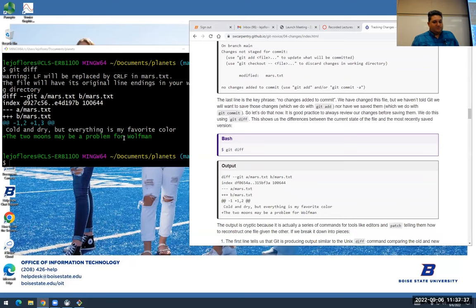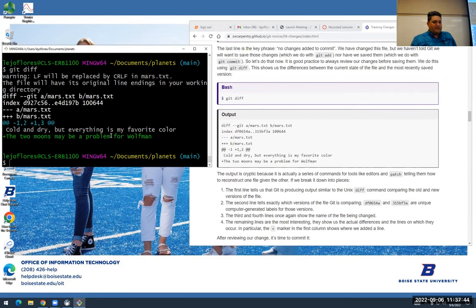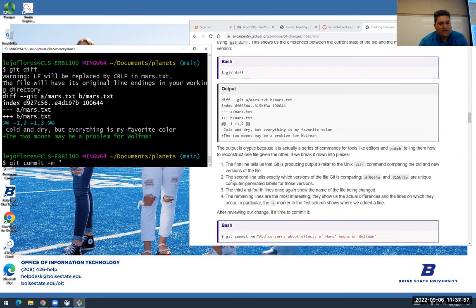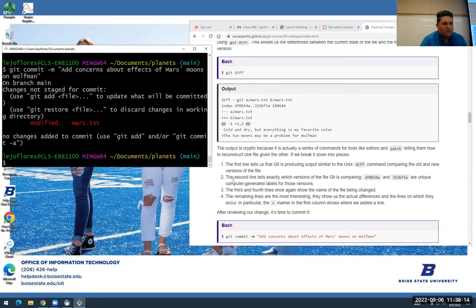All right, so let's go ahead and commit this change, right? So what's the command for committing a change? Git commit minus M. And add concerns about effects of boons on Wolfman. Ooh. Okay, what did it do? What happened? What did you say, Zara?